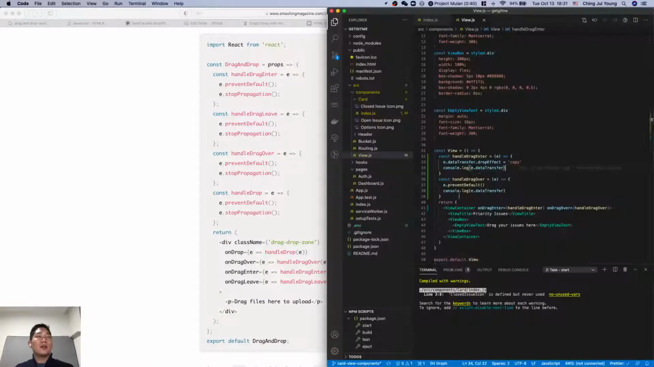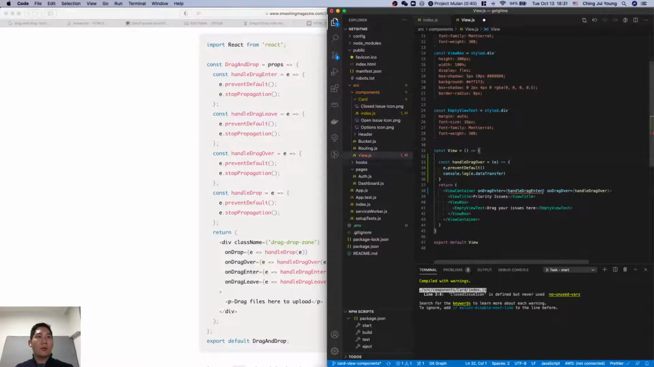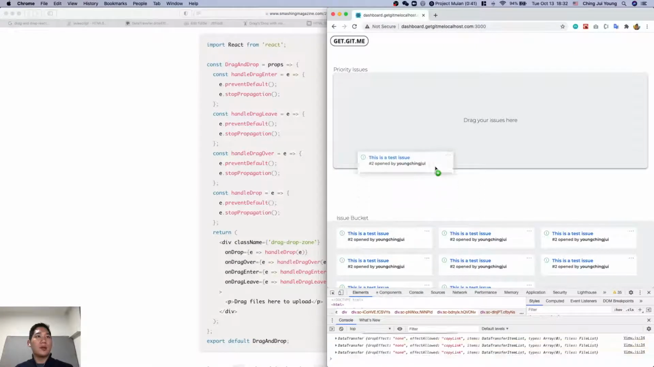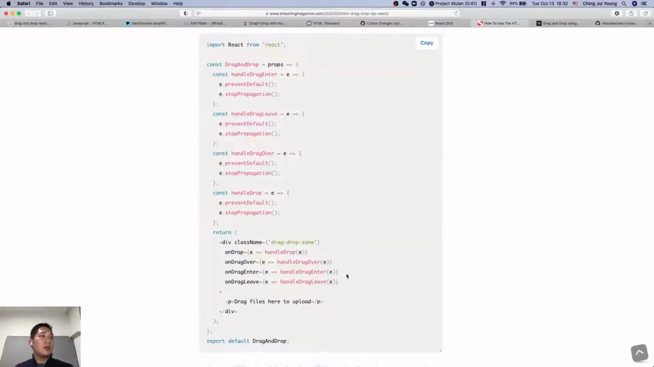We want this thing to change color on drag over. So we don't need this drag enter, I think. Let's make sure everything still works. We can drag this and we can drag it over here. Great. I wonder if there's a bit of a delay, maybe because it's not the first event. Anyways, I think that's fine.